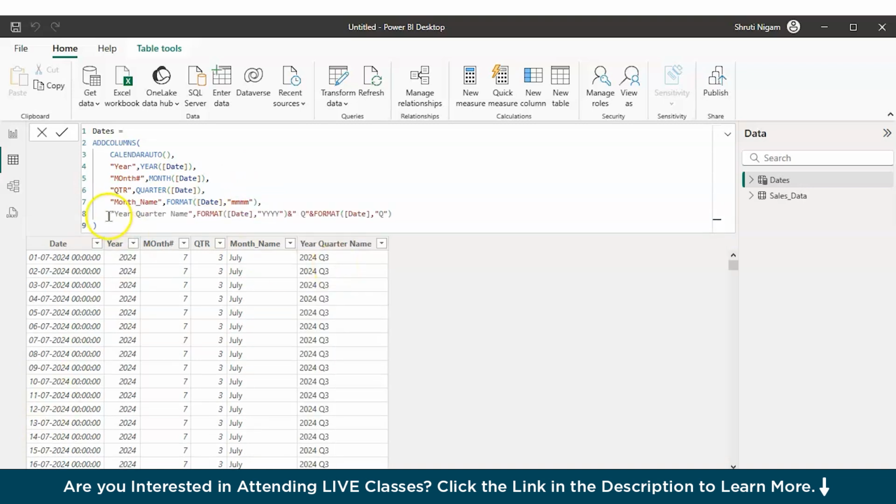In a similar manner, we can also add the quarter name for the year. So here, let's see, we have 2024 quarter 3. We are utilizing our FORMAT function again. We are extracting year, then we are concatenating it with quarter here. So likewise, we can move forward and add more columns in here.